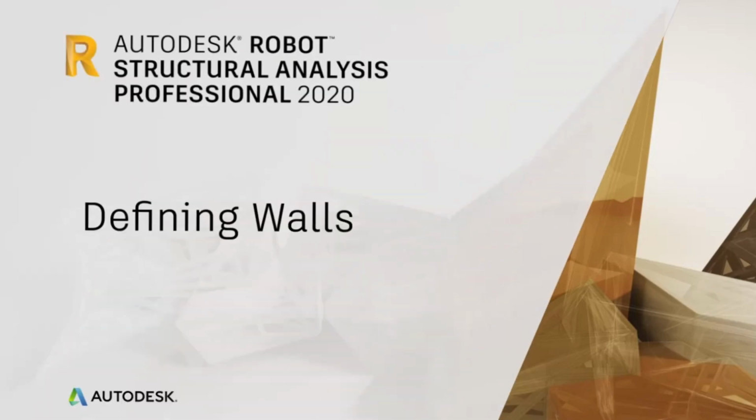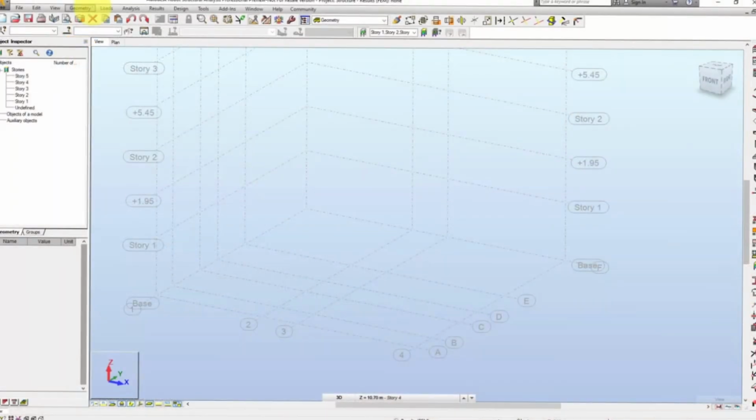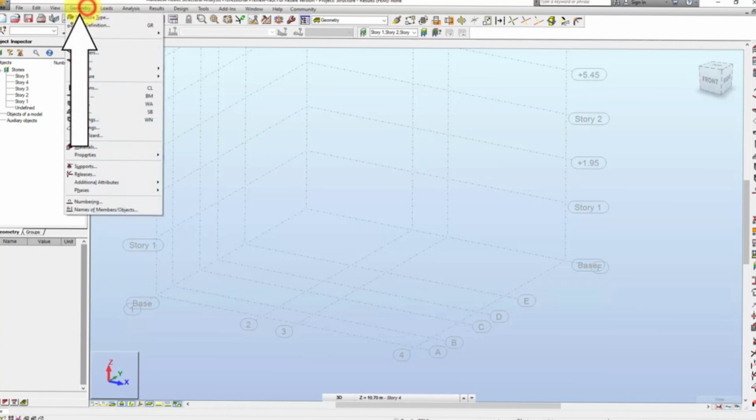After stories and planar thicknesses have been defined, the perimeter of the building can be defined. In this example, the perimeter walls of the basement, along with 2 walls of an elevator shaft, will be defined.